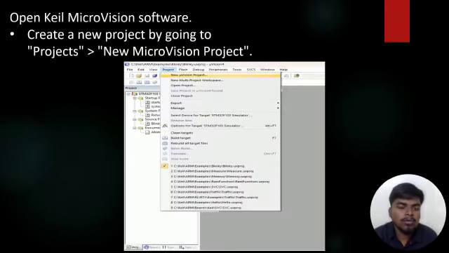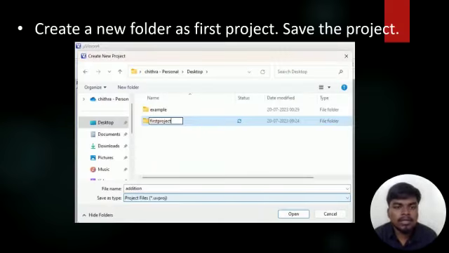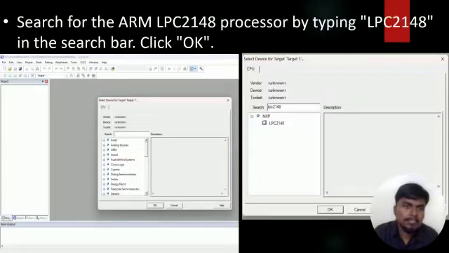Let us see how the code is run using Keil MicroVision. First, we have to open the Keil MicroVision software and create a new project by going to Project and New MicroVision Project. Next, create a new folder as first project and save the project by the given name. Next step is to search for the ARM LPC2148 processor by typing LPC2148 in the search bar and click OK.